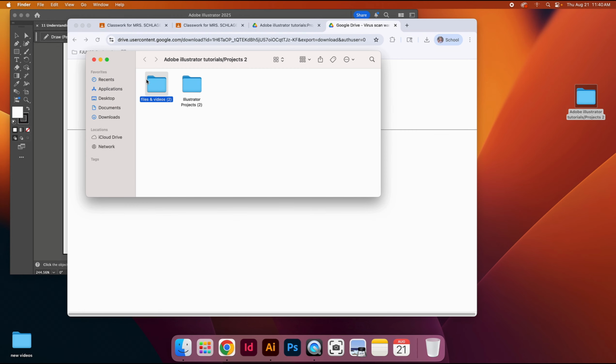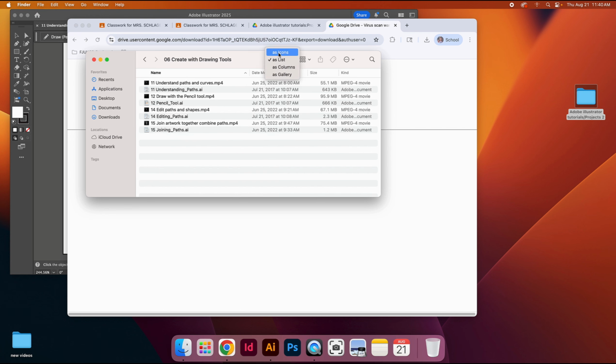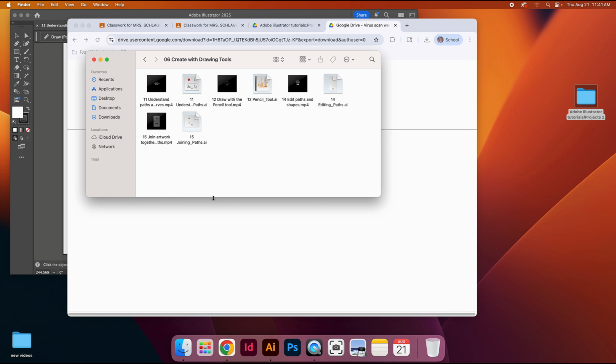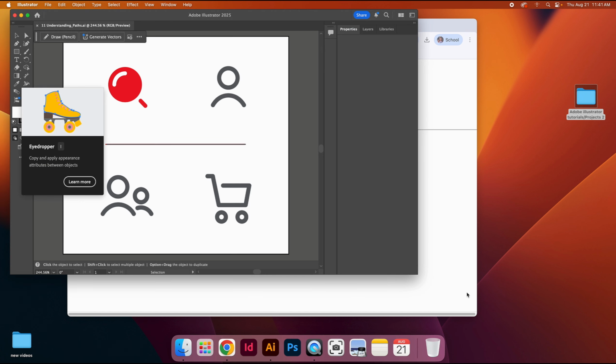Okay, so make sure you are in files and videos, but I'm going to show you a way better way to view these. You want to make sure you're in list. Let me show you why. If you're in icons, it's really hard to see what goes with what. If you click on list, it is right here, this little icon, and you're going to click on list. All right, so that is going to work a lot better. And I'll go back to understanding paths.